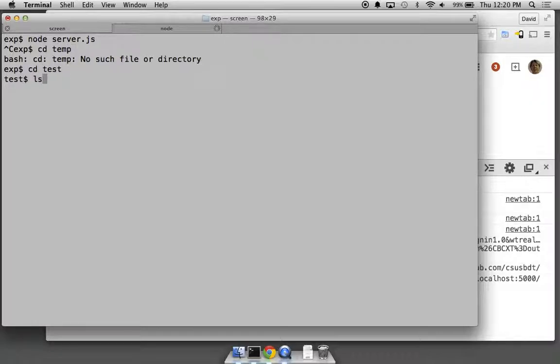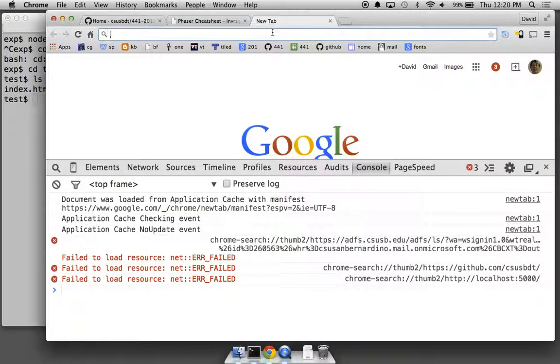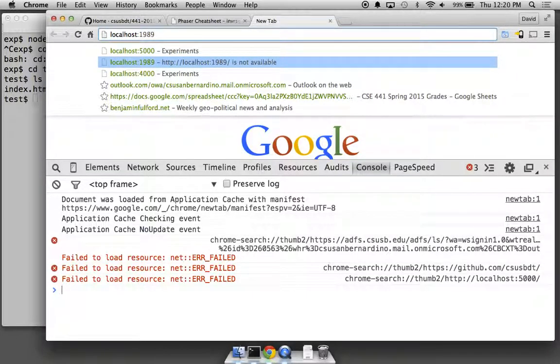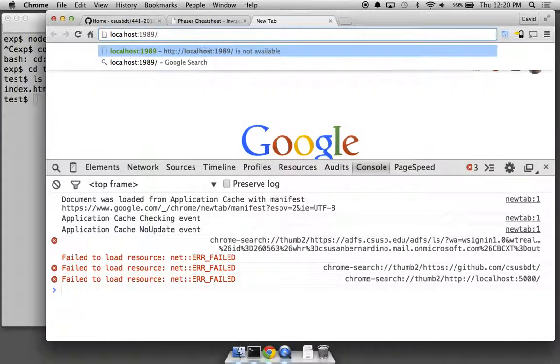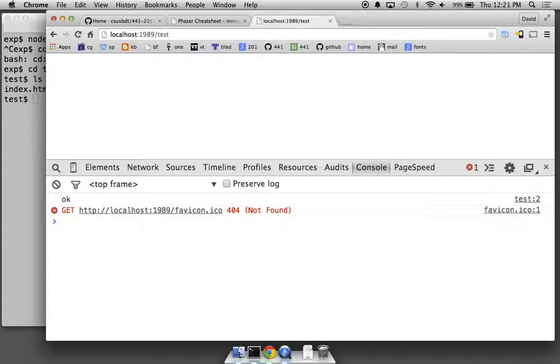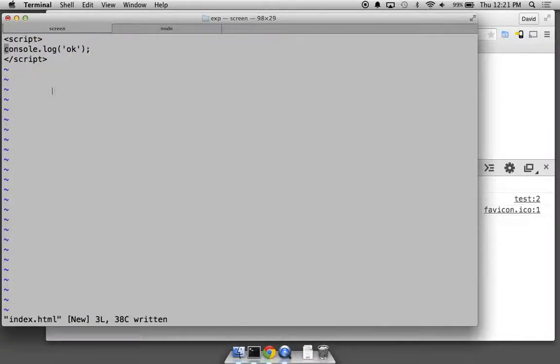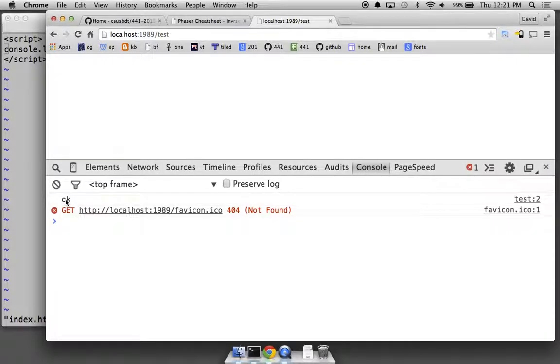Test, we call it test. So here we have an index.html file, so we can request that thing. So localhost, I'm at this 1989/test. See that? It says OK. That's the OK that we printed right there. And what's that next line there? What's that error message about?